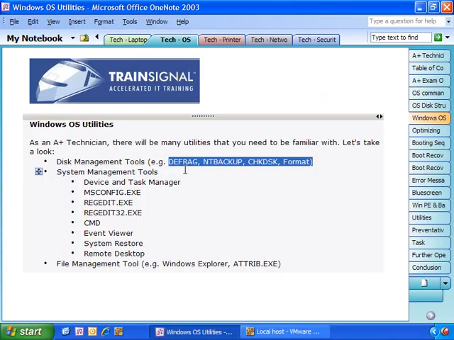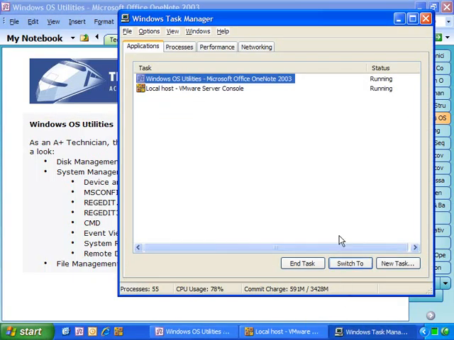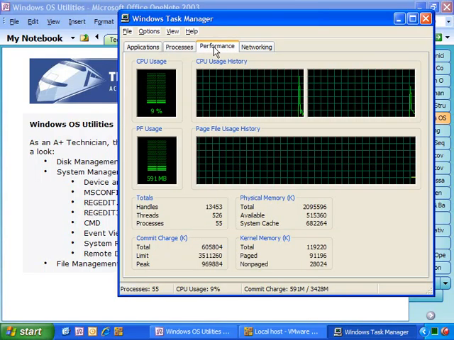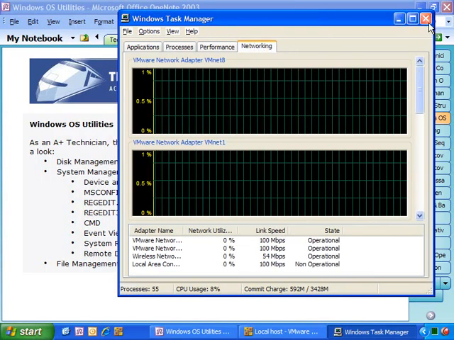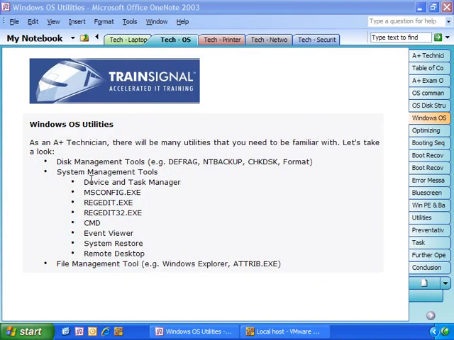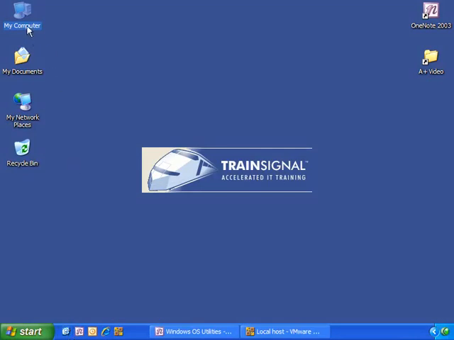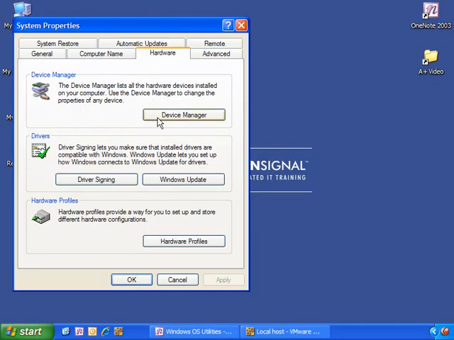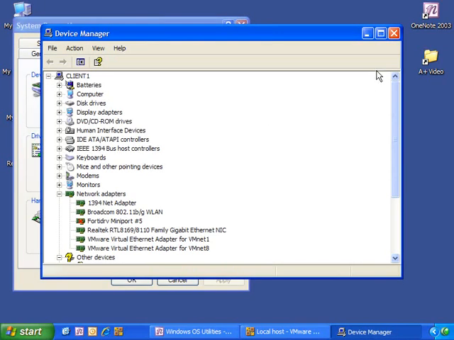Then there's System Management Tools. So there's the Task Manager. I can right-click on here and go to Task Manager. Shows me my running applications, processes, performance, and networking status. There's the Device Manager. And I can get to Device Manager if I right-click on my computer, go into Hardware, then Device Manager. Shows me all my running devices, and I can troubleshoot those devices and their drivers.